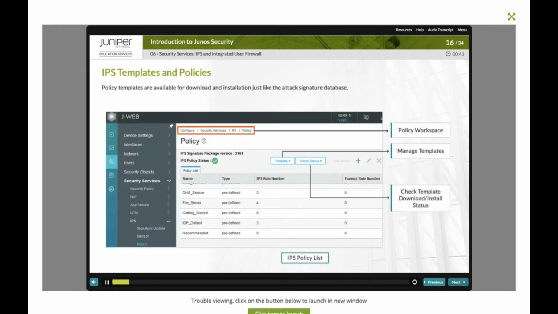Policy templates are available for download and installation just like the attack signature database. They provide a quick and easy way for an administrator to set up a new IPS installation. You can apply the templates to your configuration to get a generic set of IPS policies. Every environment is different, so it is important to customize the IPS policy to ensure it is effective and efficient. These templates are then loaded on the SRX as IPS policies. You can customize each IPS policy regardless of the source. Alternatively, you can simply create your own custom IPS policy, which references different attack objects.